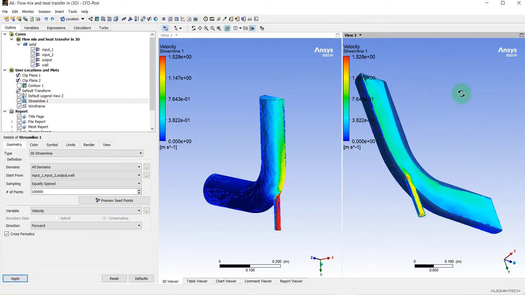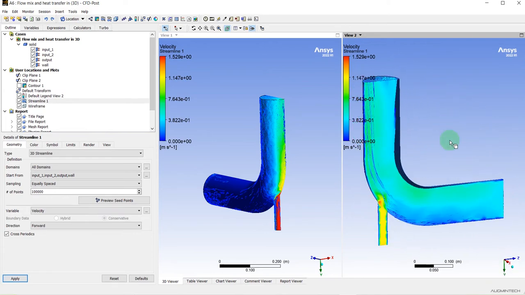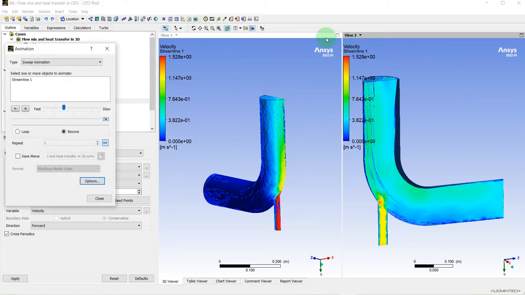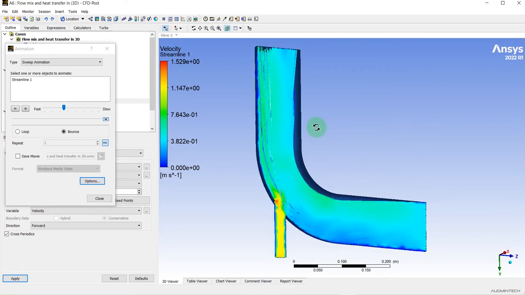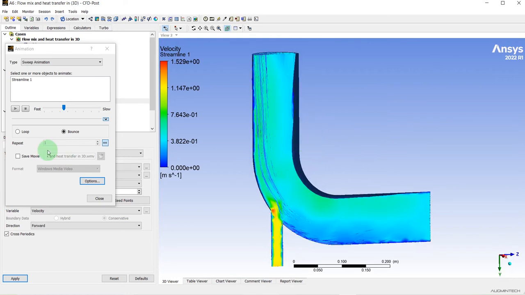If I want to show you the animation, how the mixing is taking place, you can check like this is at a different temperature and this is at a different temperature and how the mixing is taking place. I will go for animation from here and let's make this as single view only and define the view 2. Yeah, this one, streamline. Now we'll make this process a bit slow.